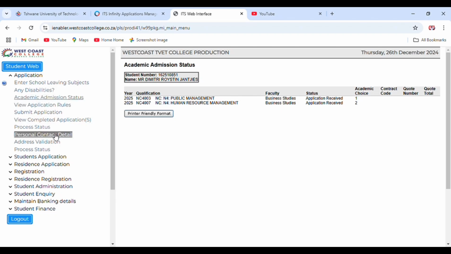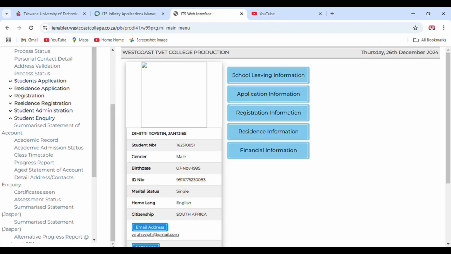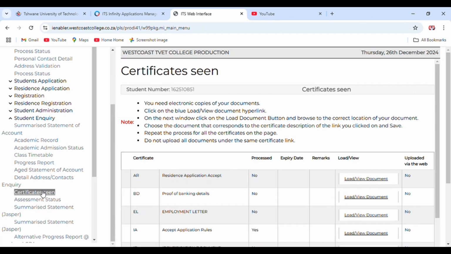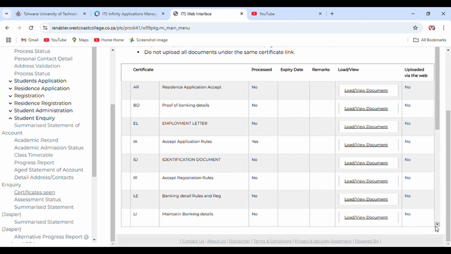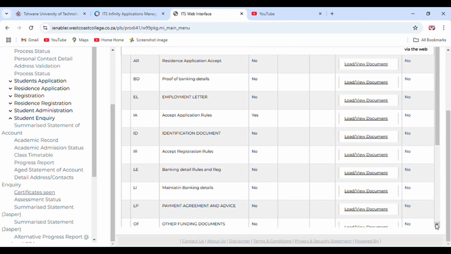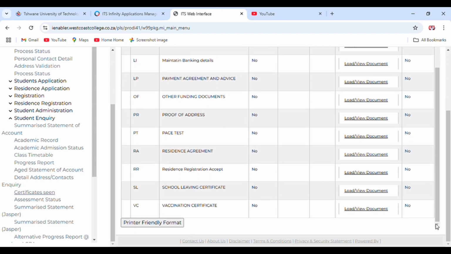So to upload documents, guys, you're gonna go to student inquiry, and then under student inquiry, let me just scroll. Under student inquiry, you're gonna click where it's written certificate C. You click certificate C, and then yeah, here you are, guys. So let me see which documents they require. Okay, I see they want the ID, and then they want a proof of address. Okay, and then they want school leaving certificate.